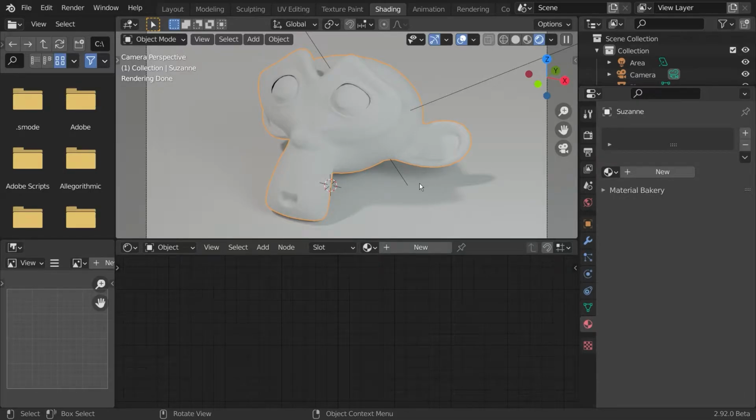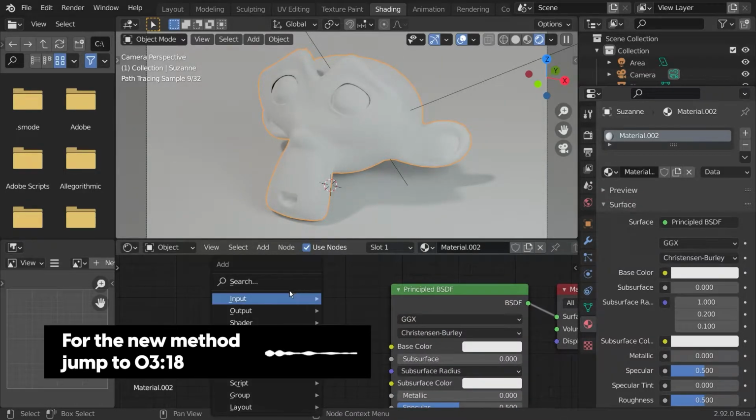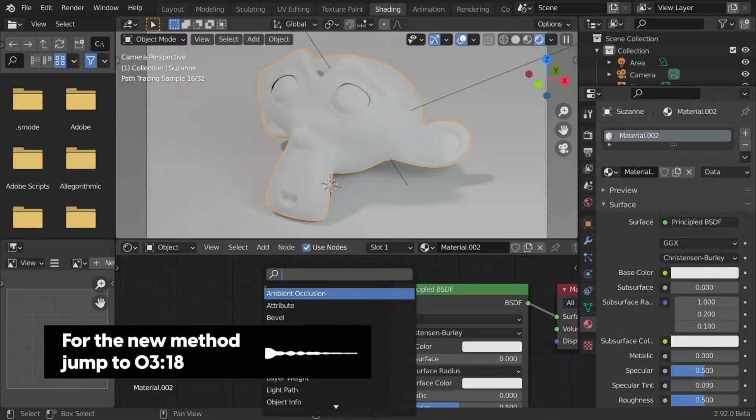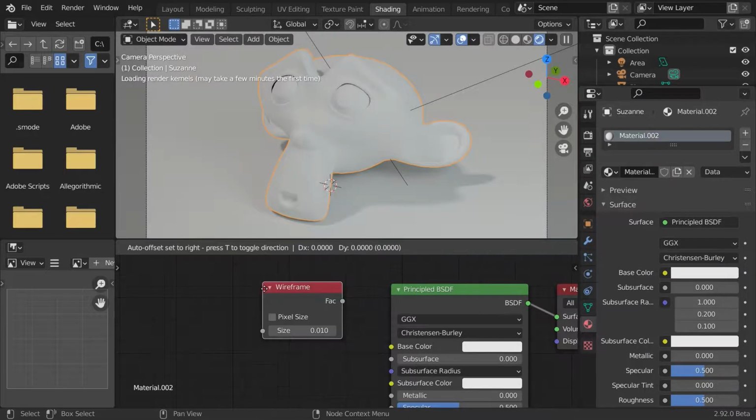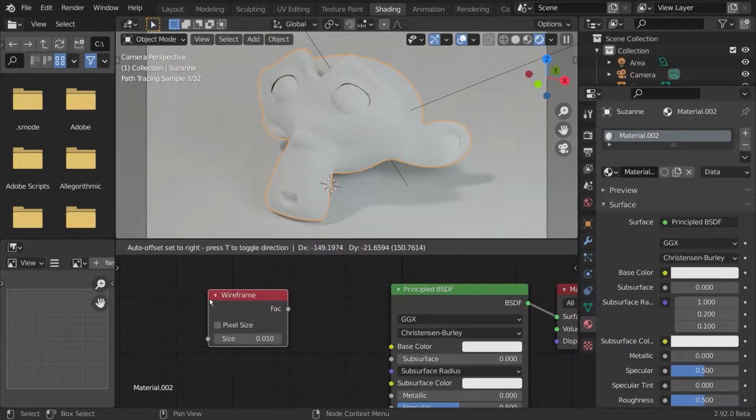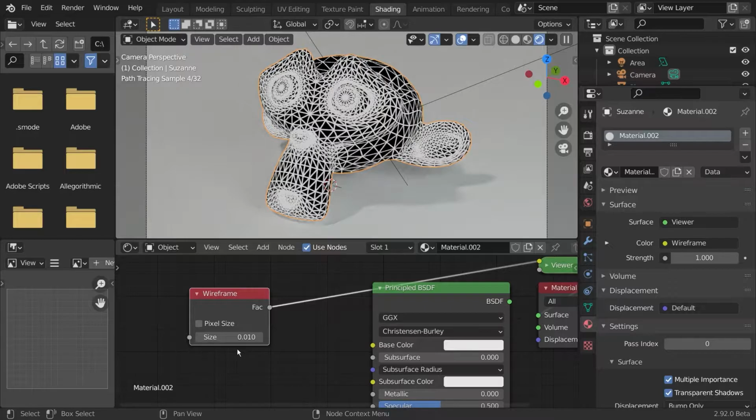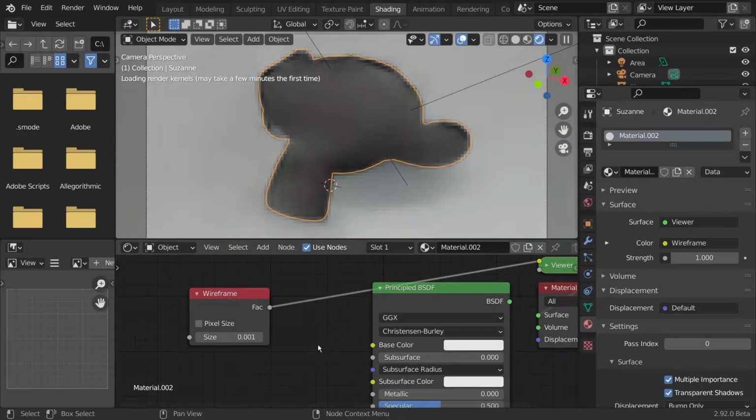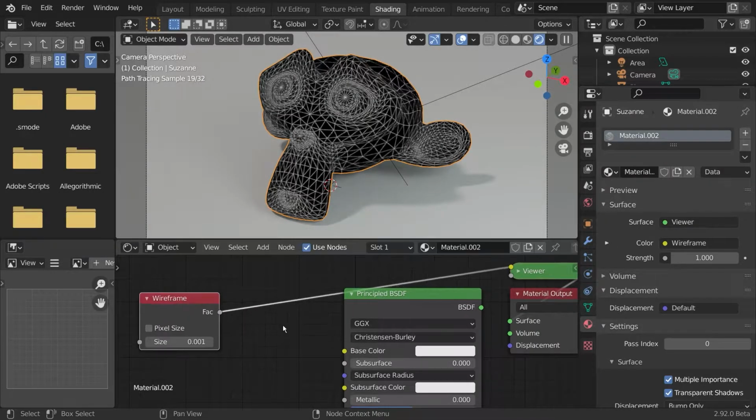The first one is by using the wireframe node. So let's add a new material right here. And to your principled setup, just search by pressing A for wireframe. There is a new node called wireframe. Now let's Shift Control click it, and there we have it. With its size value, I think you can change the thickness of these edges. Now you have a very fine wireframe.